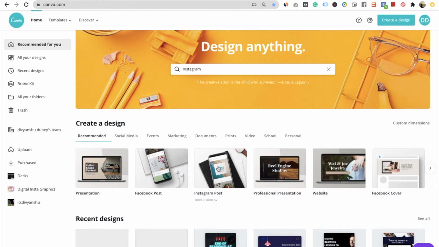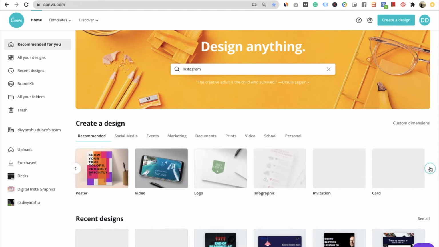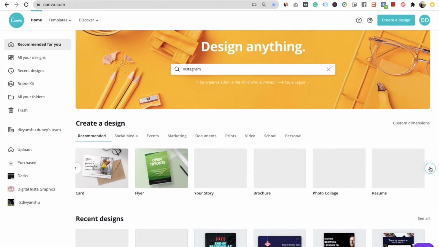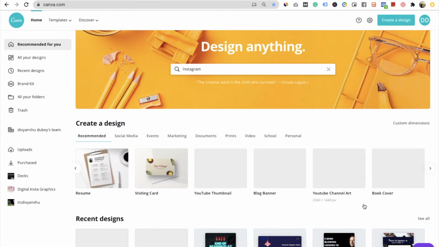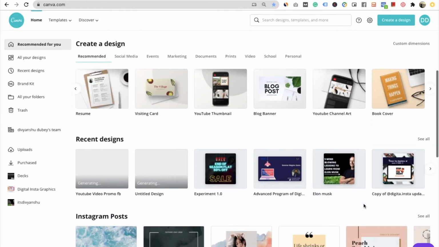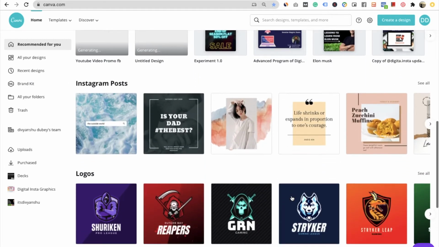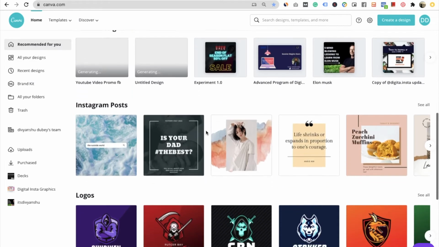Like these are the square images for Instagram. So here you can see there are a lot of options: posters, Twitter header, Instagram, LinkedIn banner, infographic, invitation cards, flyers, your story, your brochure, photo collage, a resume, and YouTube channel. So many things are available. These are your recent designs. So whatever you have been recently editing shall appear here.